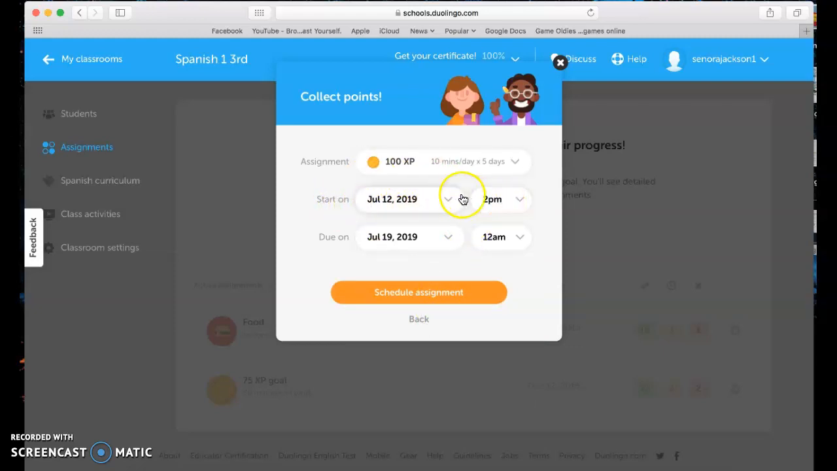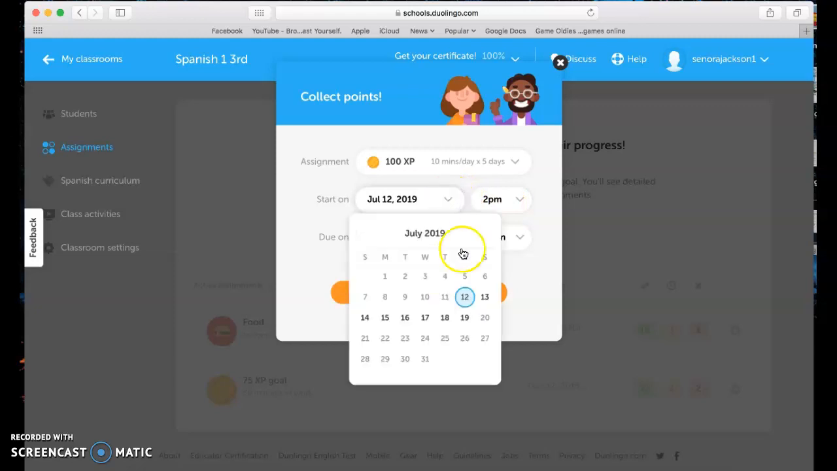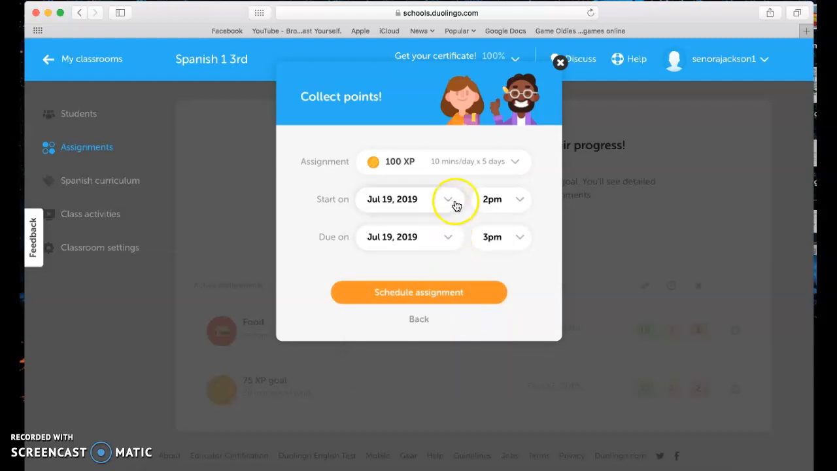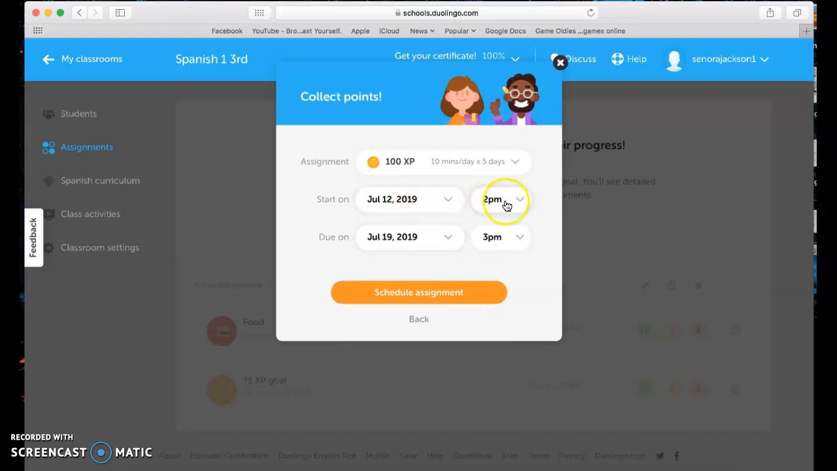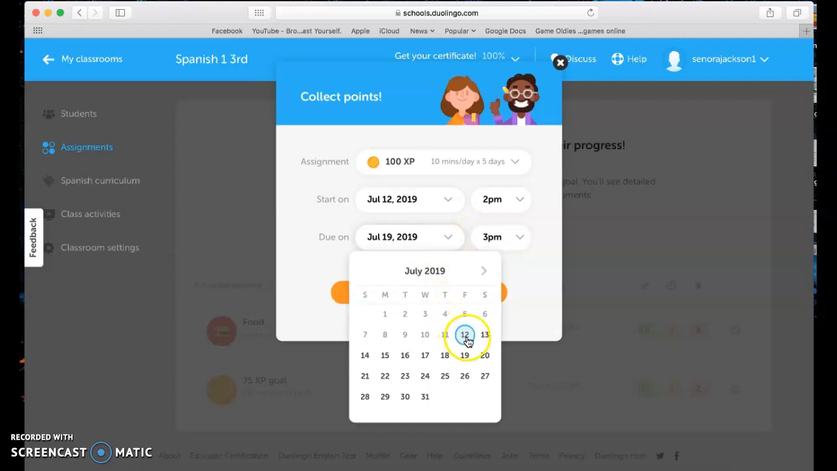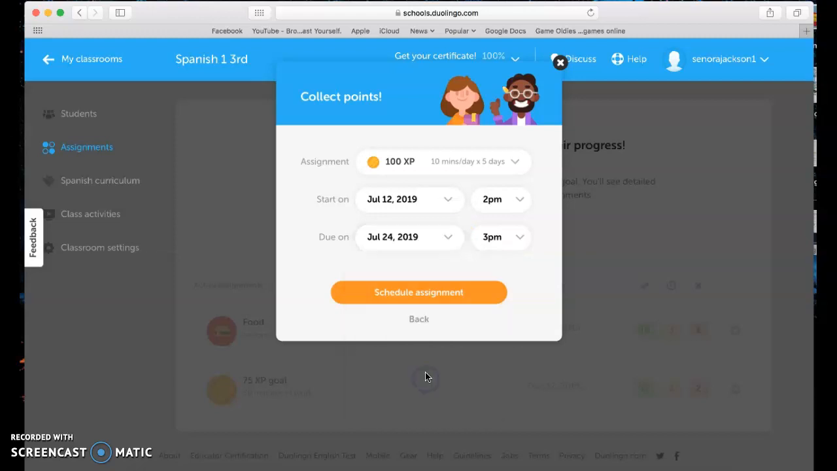and then what I'm going to do here is you have to say when the assignment starts. So today is July 12th, but it also allows you, if I wanted this to be a future assignment, you can click further down. So say this is the 19th instead. So this will be our future assignment. So I'm going to click July 12th at 2 p.m. is when it starts. And then if I give students a week and a half, I'm going to give them until the 24th until they have to turn in the assignment.